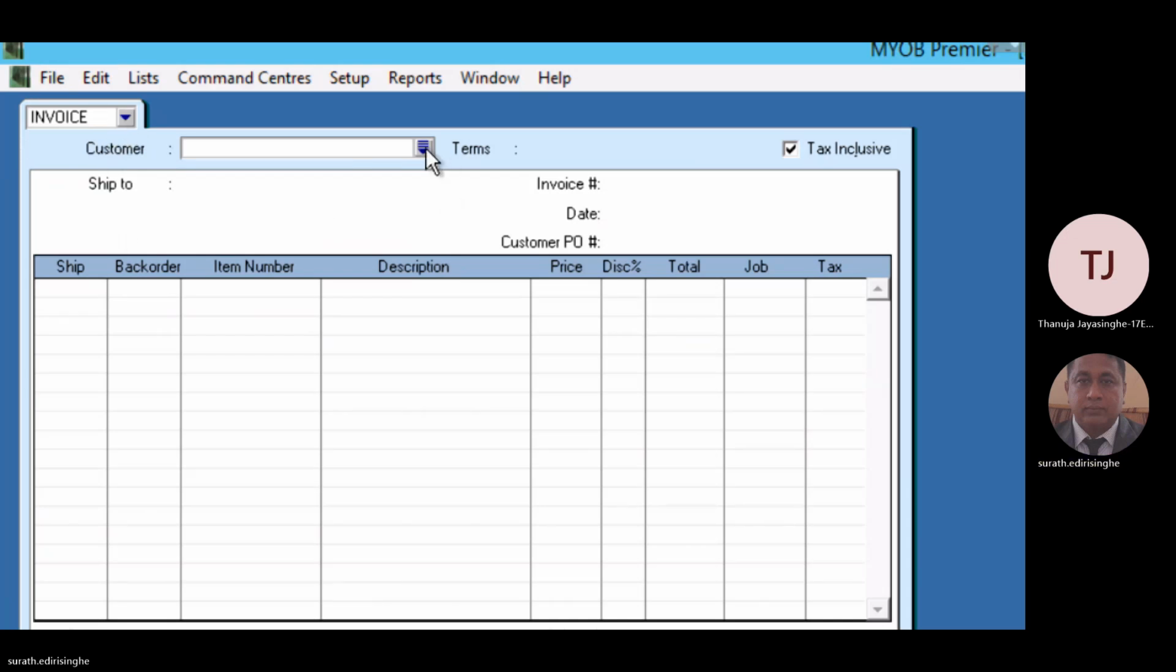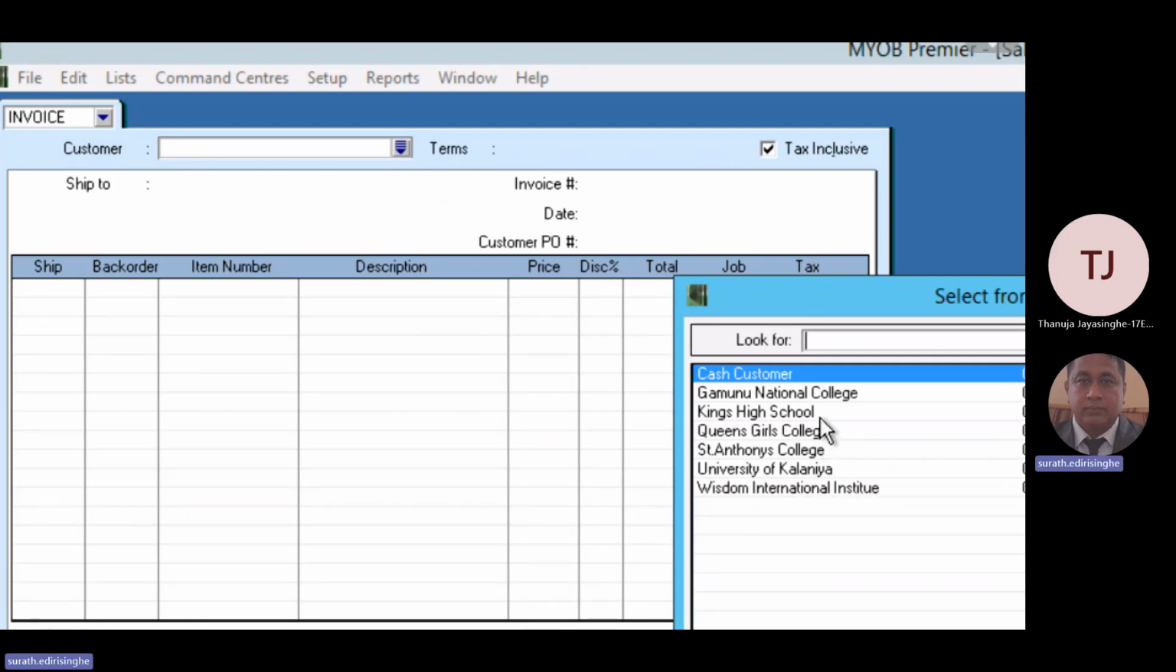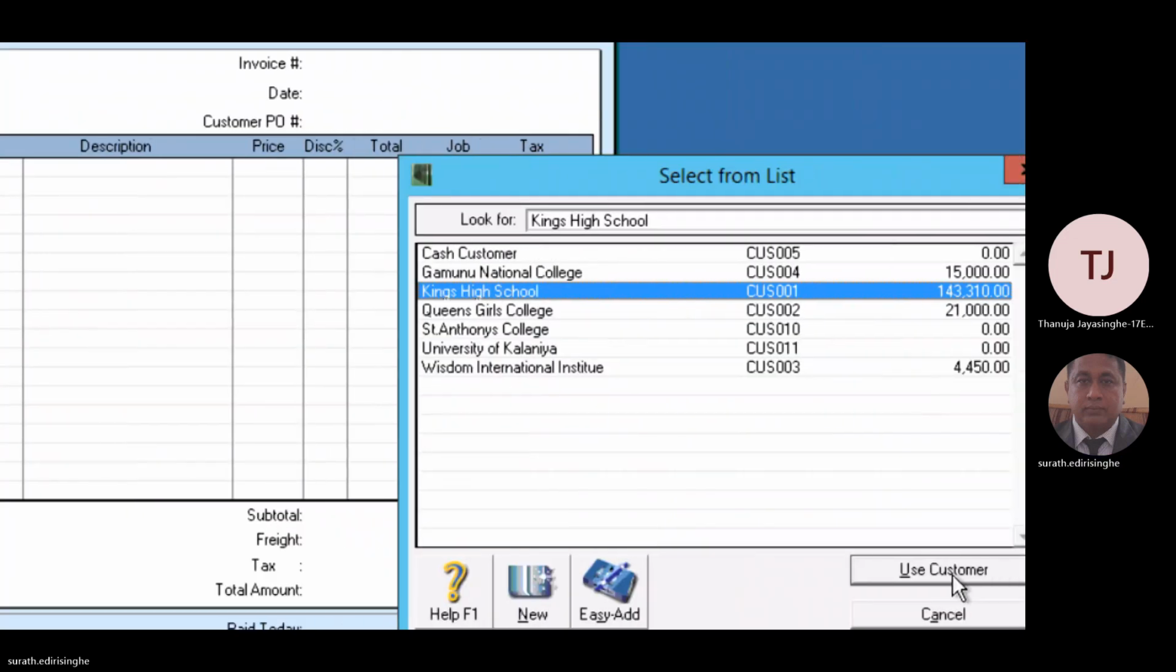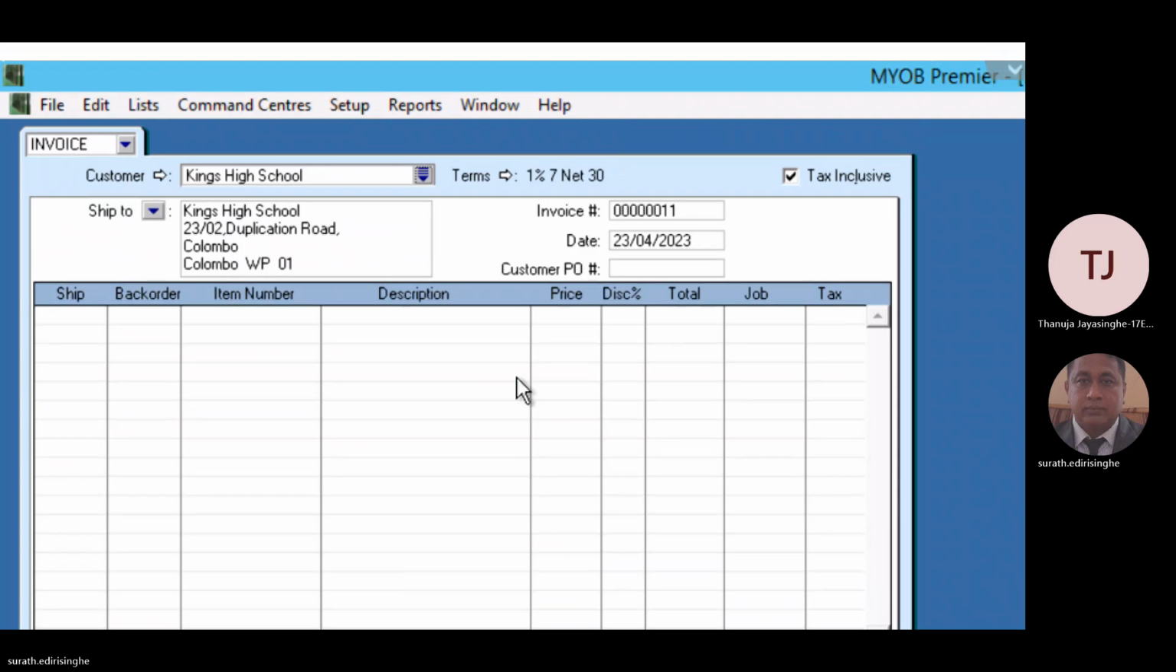Customer: inside school. Direct invoice, INV 1124. Sorry, we'll see PO 0011. Ship quantity by 1.